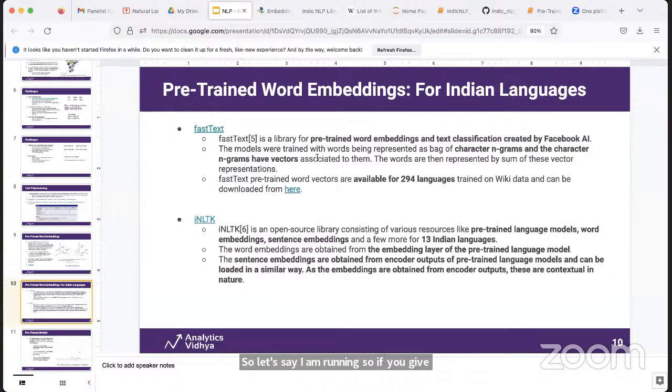Then if you give a model "I am", it should predict "running". These are next word prediction kind of tasks. These language models are basically trained like that. So this is how these are trained: they have extracted the embedding layers here, right? They have just used character n-grams, and these character n-grams have vectors associated with them. So for each character n-gram vector, they'll just sum it over the word to get the word vector, right?